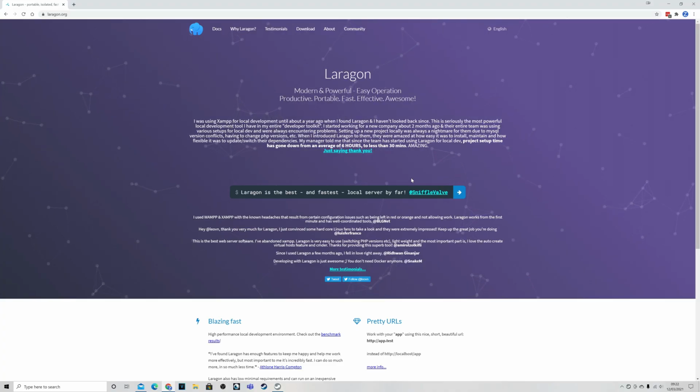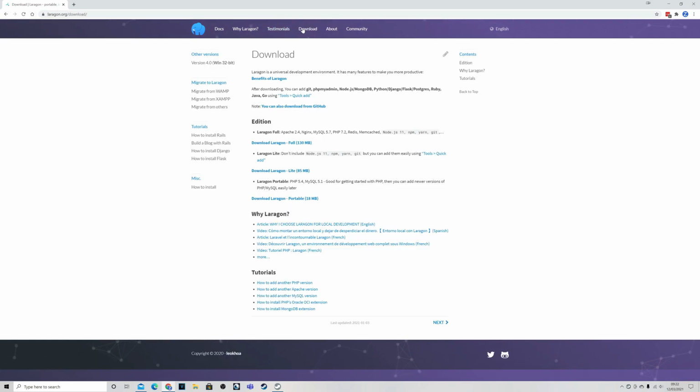First thing we need to do is go to the Laragon website, which is laragon.org. Okay, and you'll get this lovely screen here. And then we need to click on the download link. Now here we have three options. Okay, we have Laragon Full, we have Laragon Lite, and Laragon Portable. All three are absolutely fine.